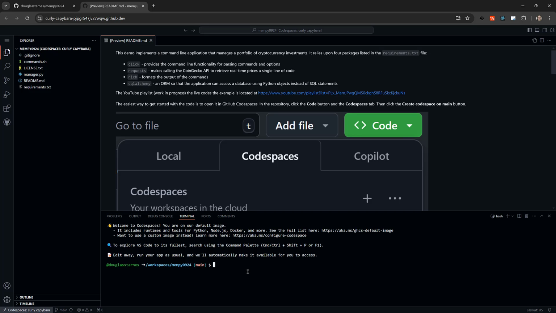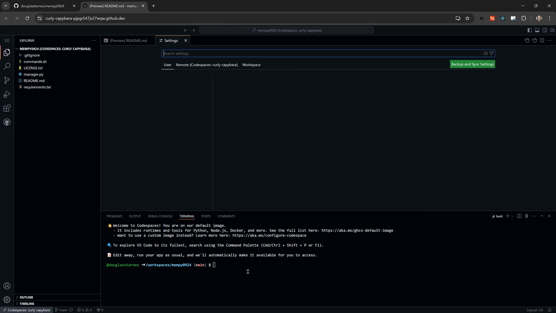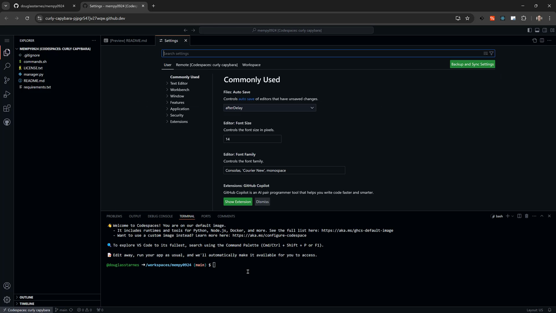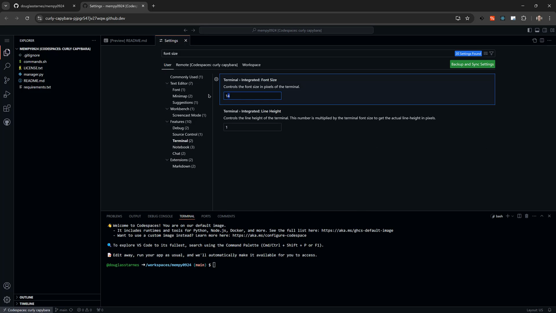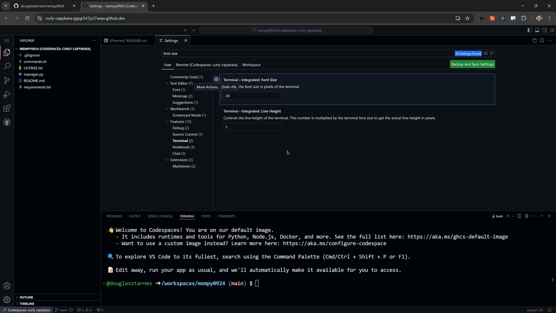First thing I'm going to do is make my font a little bigger. I'm going to press Control, comma; I believe it will be Command, comma on macOS. And I'm going to search in the settings for font size. Now the default font size is 14. I'm going to bump this up to 20 for the editor, and then also go down to the terminal and bump that up to 20 as well, so it's a little easier to see on the video.